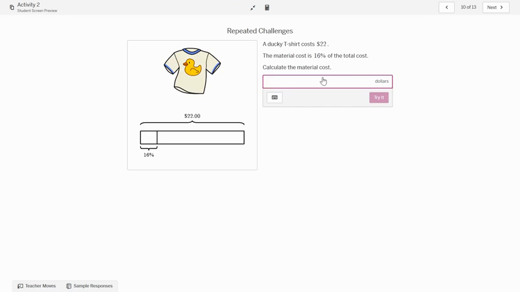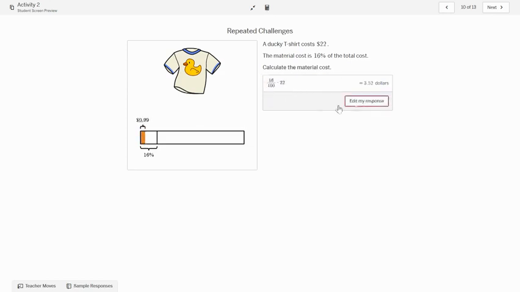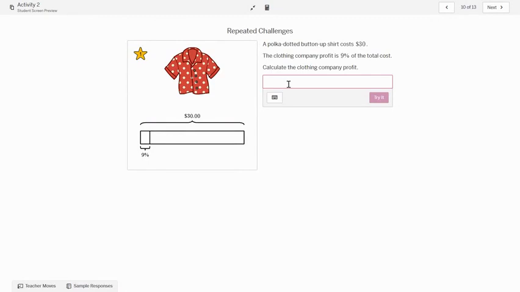Calculate the material cost. So I know that 16% can be written this way. 16 over 100 times $22, $3.52. There we go. Let's try another one. We'll do 3 together. 9% profit of a $30 shirt. So 9 over 100 times 30.